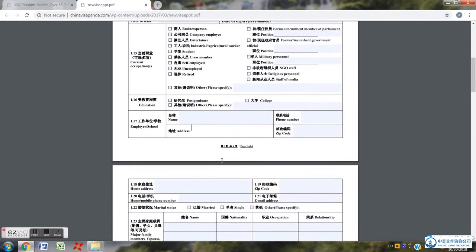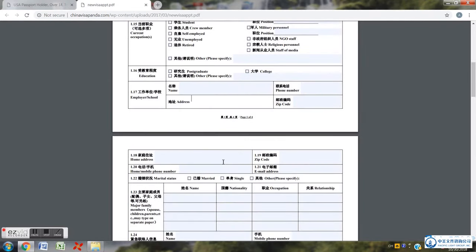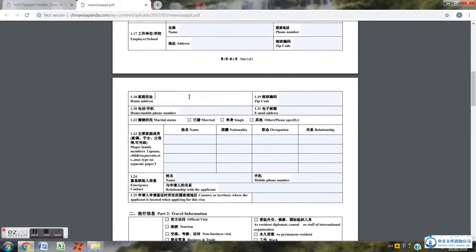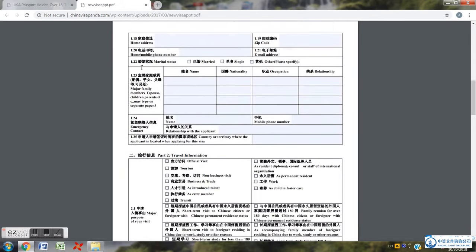And then next, we're going to go to 1.18, which is page 2. It's going to be your home address, which includes the city and the state, and here will be your zip code, your phone number, your email address, your marital status, and for the major family member, you need to fill in at least one person. They do not need to be traveling or living with you, but you need to put in at least one.